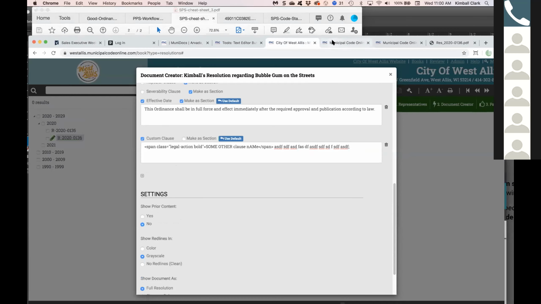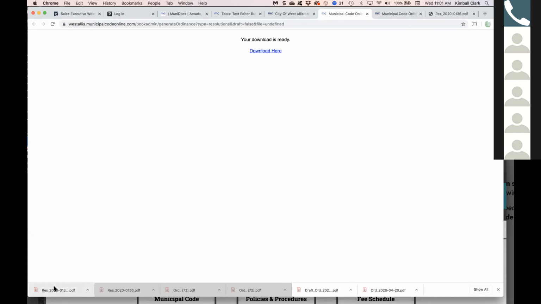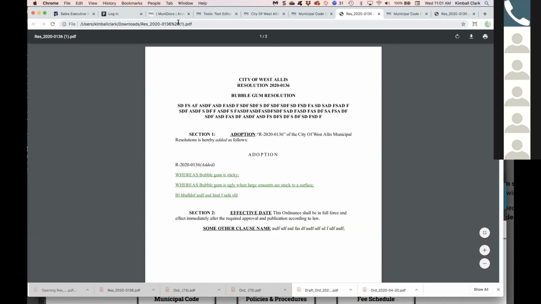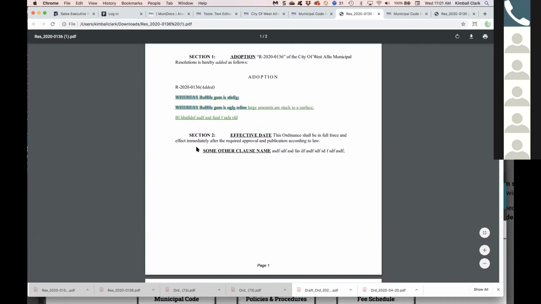Interesting. There we go. Download. Okay. Now note here that the ordinance number is exactly what you've defined it in the document creator. And if you do it again, it's going to probably put a parentheses around it, like a parentheses 1 in this example. Okay. Now we've bypassed the ordaining clause. We've unchecked that. We've just said we're adopting this resolution. This has been added. Whereas, effective date, some other clause name. You'll notice this does not say section 3 because we told it not to be as a section.